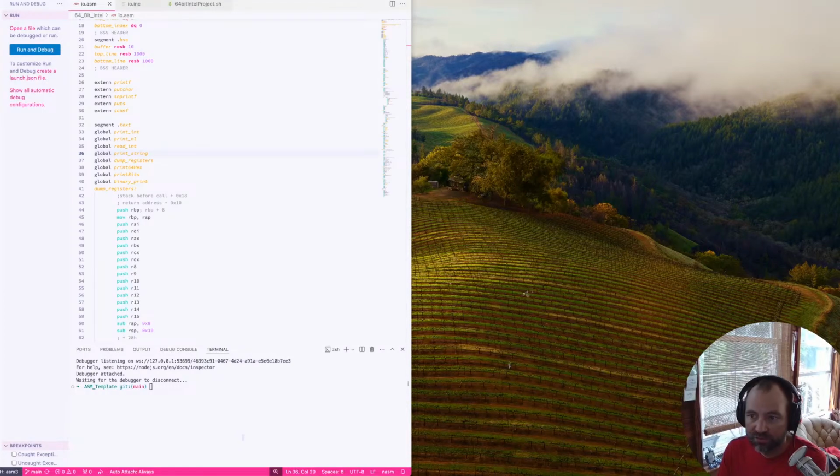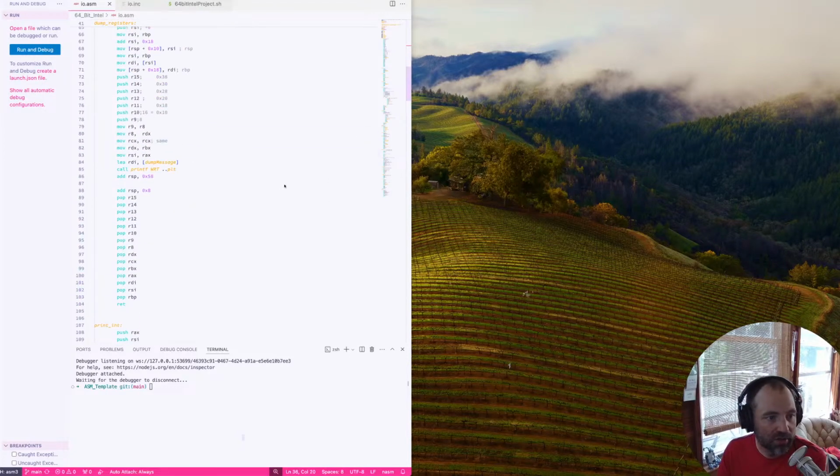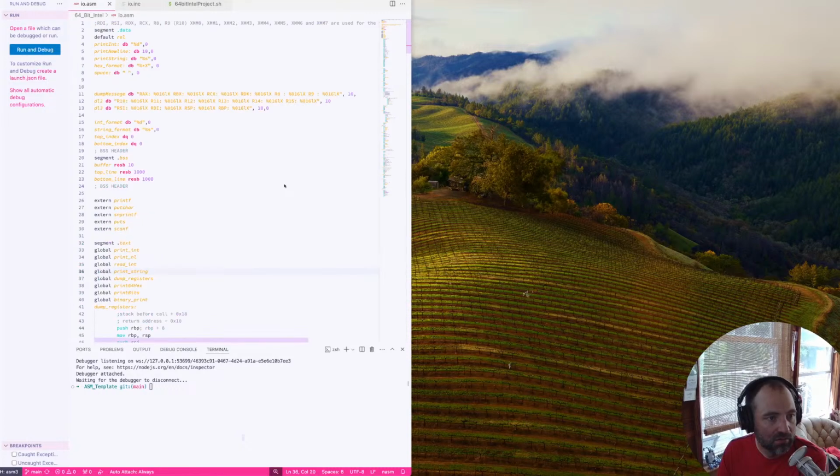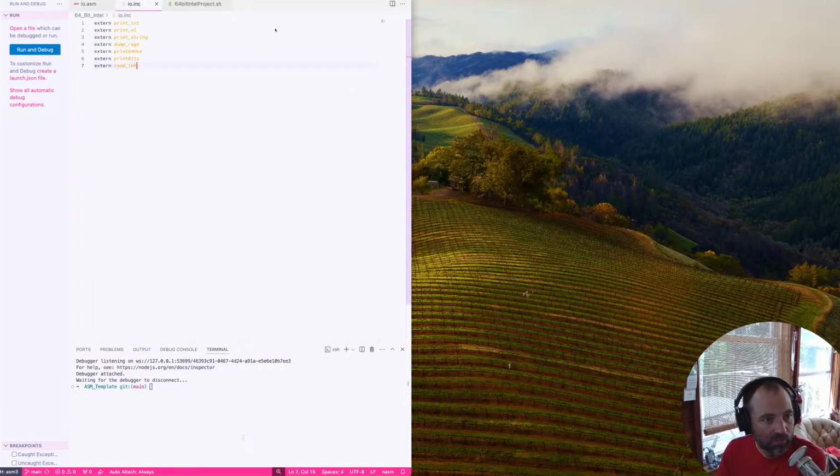So I thought we could do some scanf here today. That should be fun. And build it into our library. So let's go ahead and make ourselves a project.